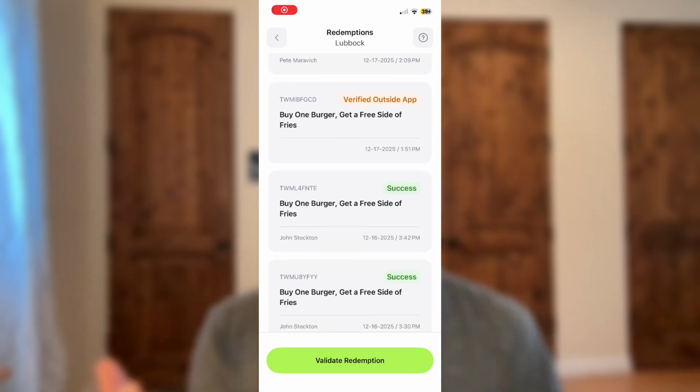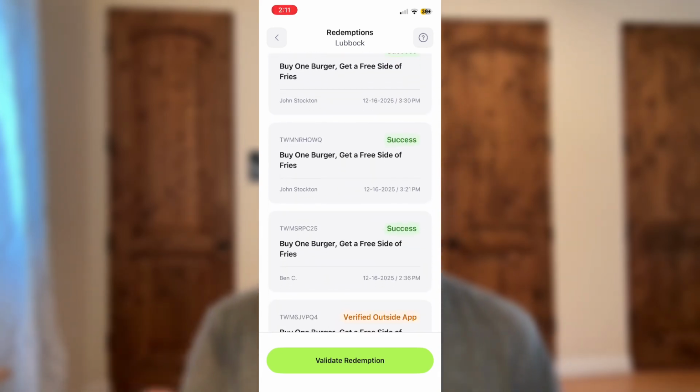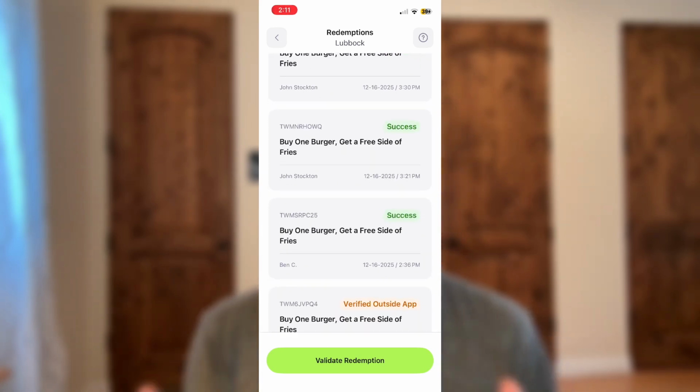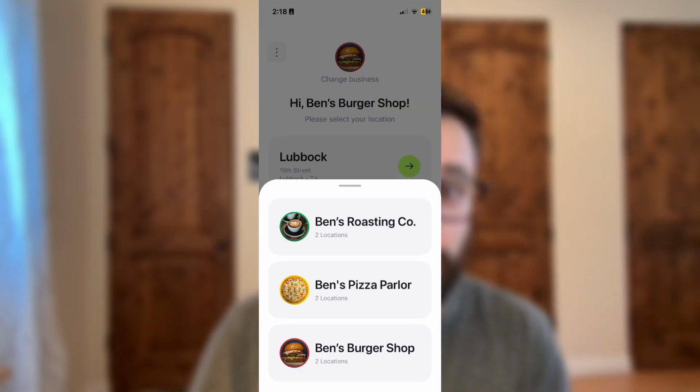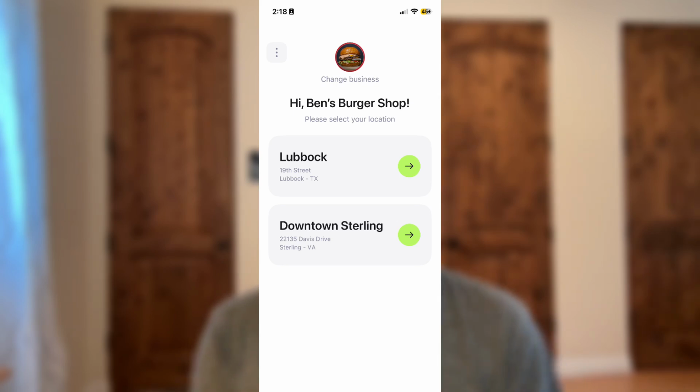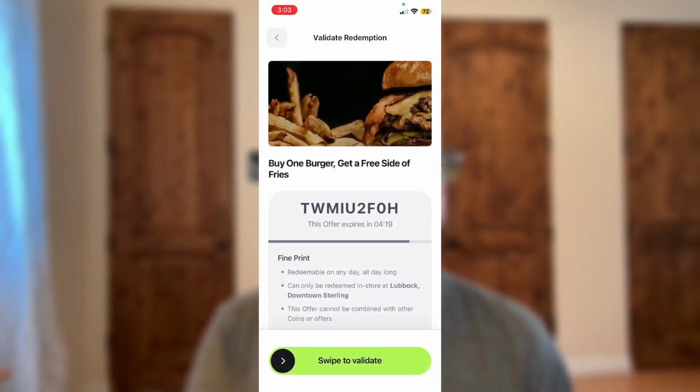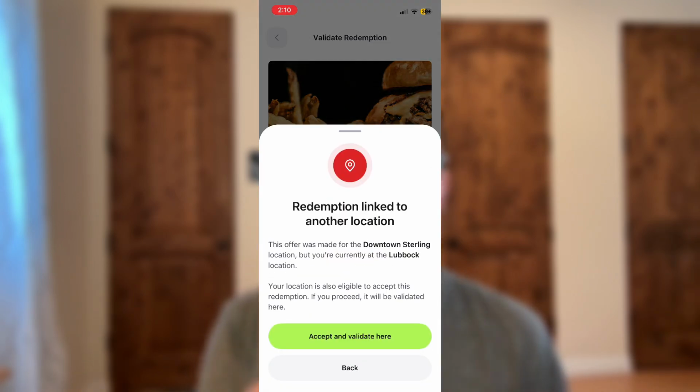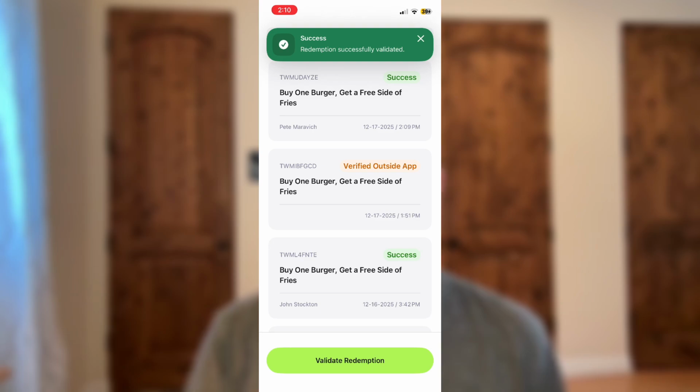All redemptions will appear in the app whether you validated through the app or not, giving you full visibility into what's happening with your business. If you manage more than one business or location, you can easily switch between them. And once everything is set, validating a redemption is as easy as scanning a QR code or entering a redemption code. If something isn't right, the app will guide your staff with clear instructional messages so every redemption is handled correctly.